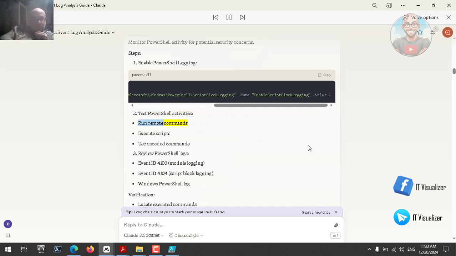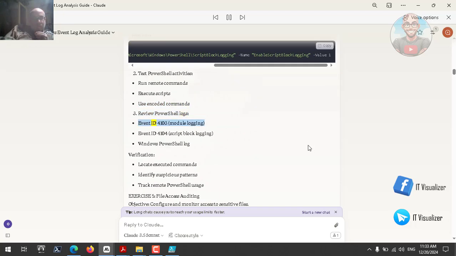Run remote commands. Execute scripts. Use encoded commands. Review PowerShell logs. Event ID 4103, module logging. Event ID 4104, script block logging.